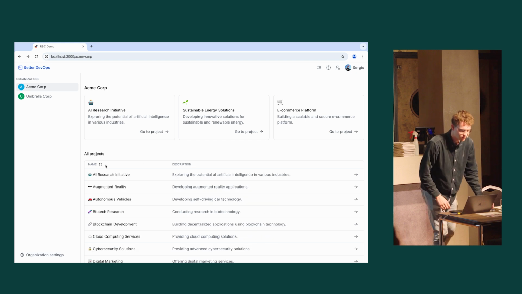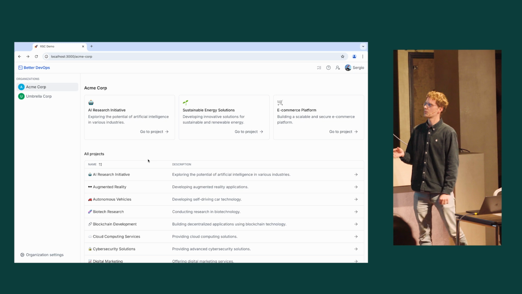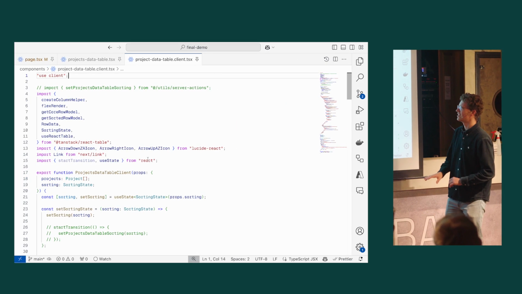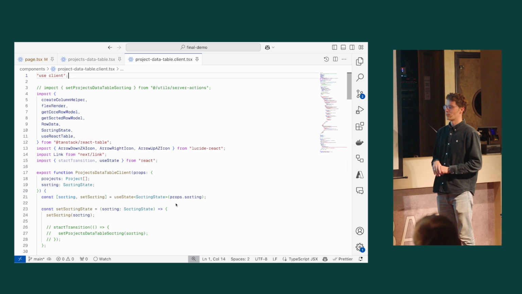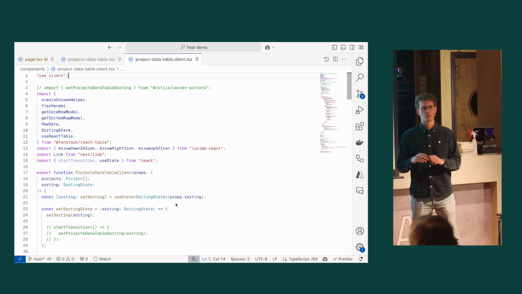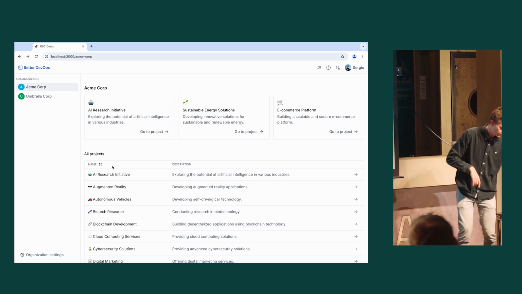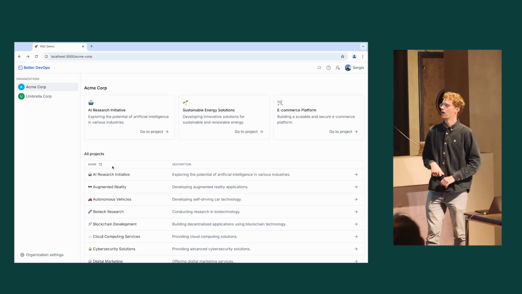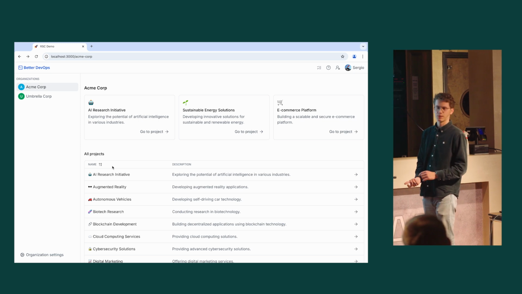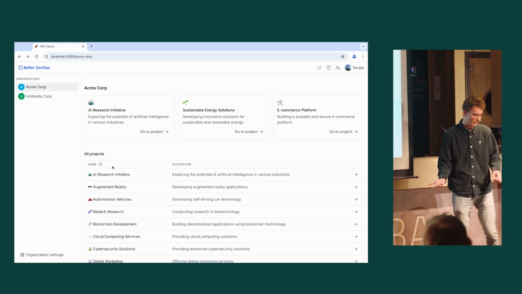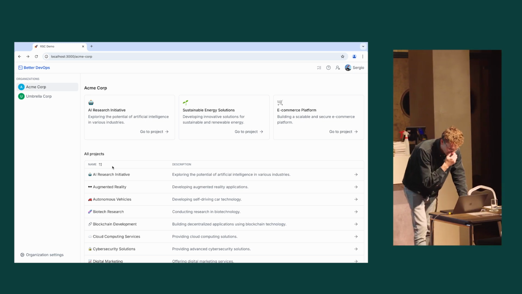I wanted to do a little sneak peek into another subject. I'm not going to get into it right now, but you might also want to go from the client to the server again. So maybe in this example, you want to remember the sorting preference for the user, right? So this can be a case.